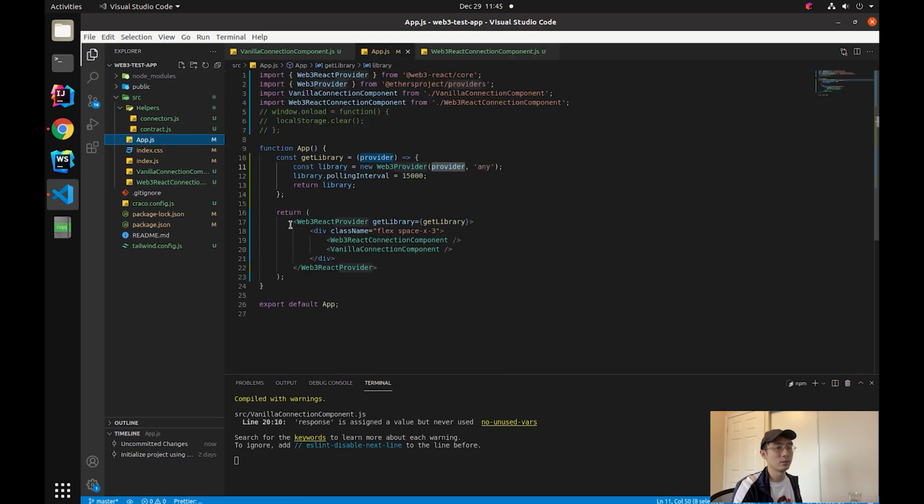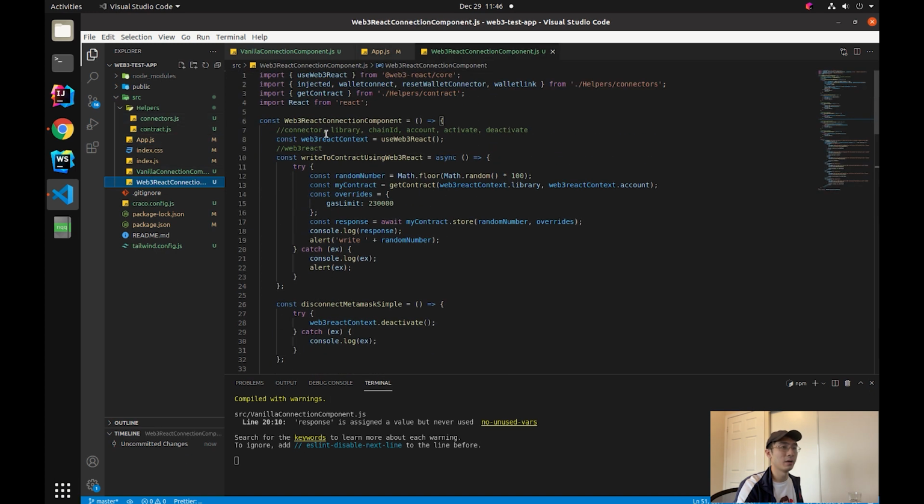In the app.js, we have the Web3ReactProvider, which comes from the library. We wrap our code inside of it. So this is basically just a context provider. And for all those components that are wrapped inside, we have access to the Web3 context it provides. And if you look over here at the top, we have the useWeb3React custom hook, which gives us access to those contexts.